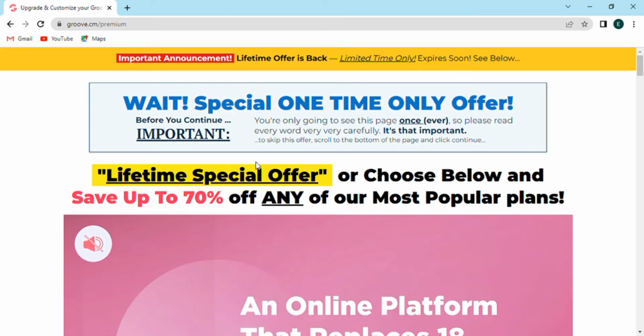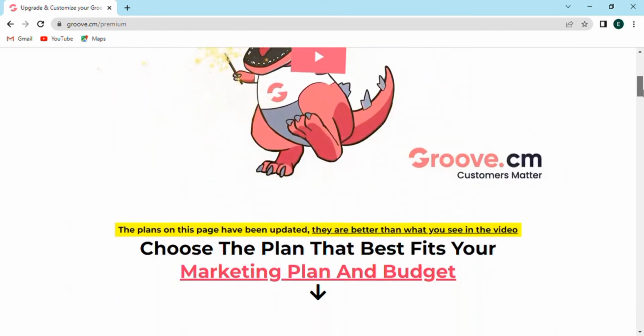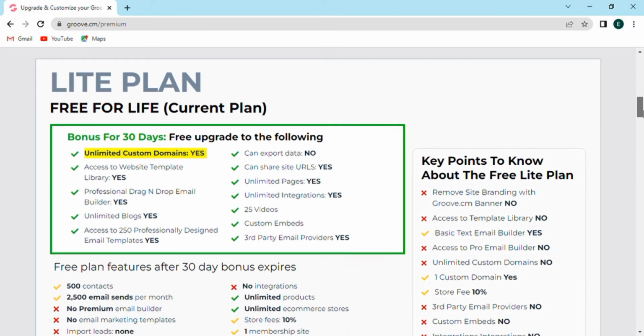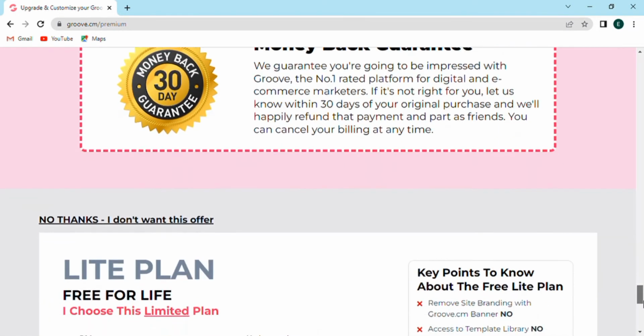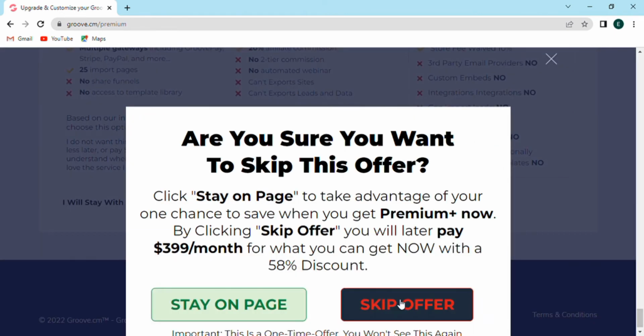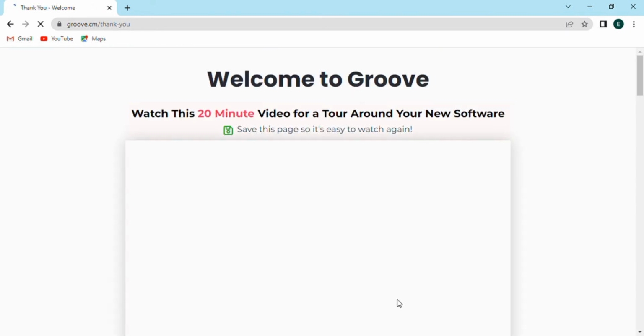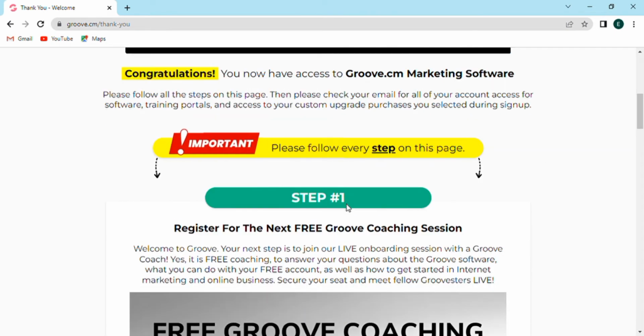Here are different offers for the lifetime plan, where you can choose any popular offer. Scroll down and visit the different plans with different offers. Here there will be a free plan, premium plan, and pro plan. At the last of the page, there will be an option; click on it. The box will appear with multiple options where you can stay on the page or skip the offer as well. When we skip the offer, we will move to the next page with Groove Page access.